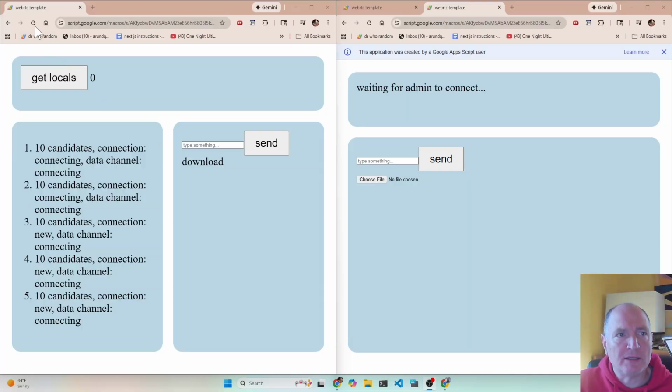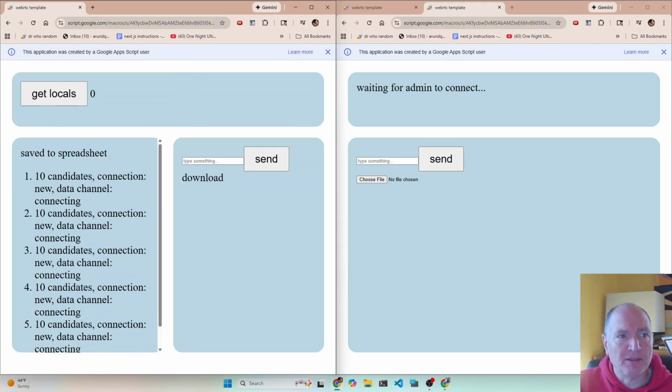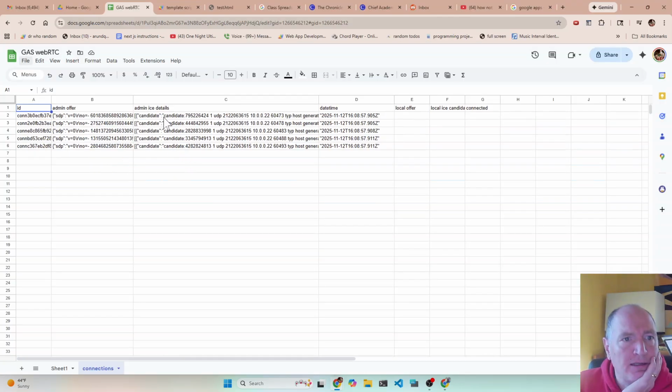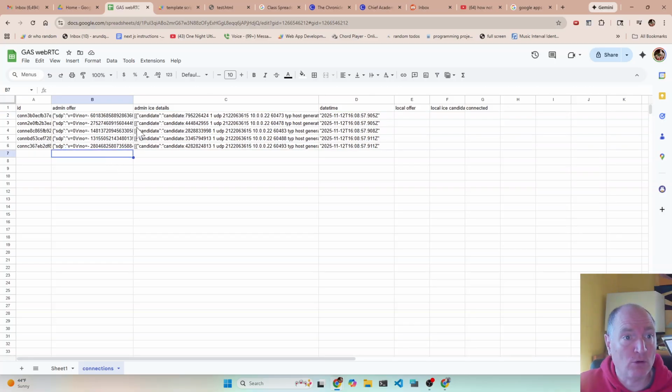So what I do is when the admin logs in, so we'll let this load, it kind of did some updates here. And what it did over in the spreadsheet, it added five offers. I just set it to be five for right now. And an offer looks like this. It's what a WebRTC offer looks like. I just grabbed it and turned it into a string and saved it into this row.